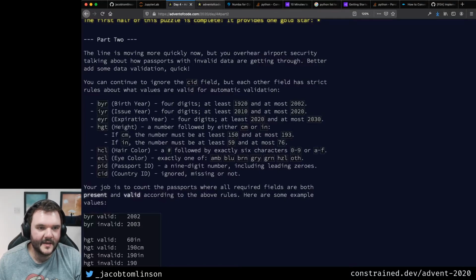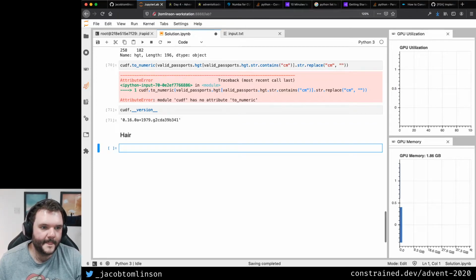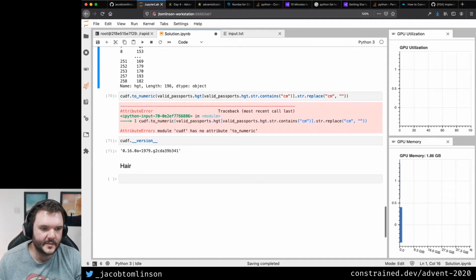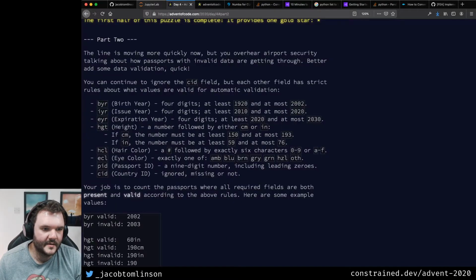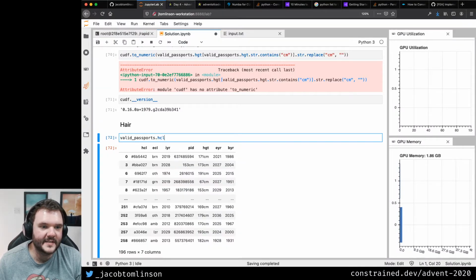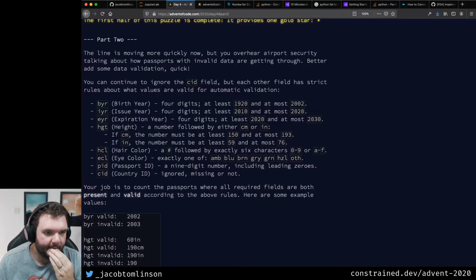Hair color, I can do things. Let's just make another header called hair, and we could do valid passports hair color dot. So the first thing it said was check that it starts with a hash. So can I do .str.startswith hash? Okay, that's nice, that works well. And then it has to be exactly 6 characters of those.